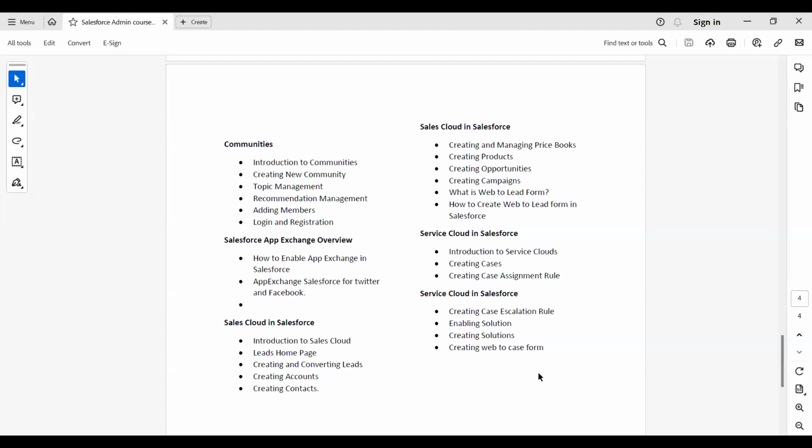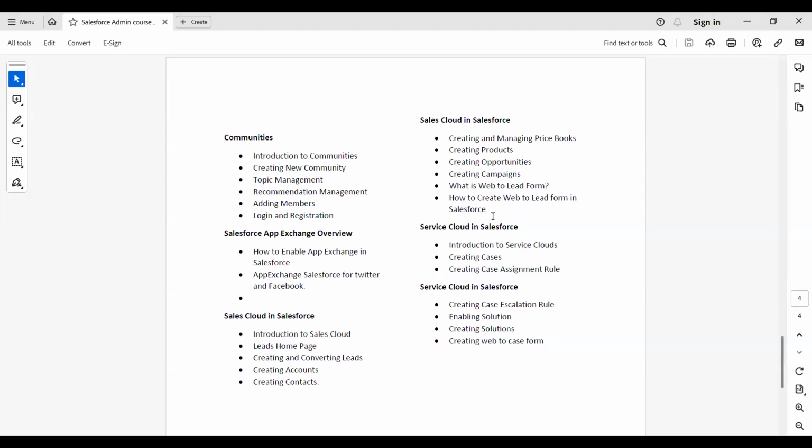Then the Service Cloud. Up to here, everything is with Sales Cloud, right? And followed with, we deal with some of the Service Cloud here. Introduction to Service Cloud, then creating cases, case assignment rule, right? Case escalation rule. So then we have something called creating web-to-case form, right? Got it. So then creating solutions, right? Then knowledge setup, all those things like setting up your email, all those things we are going to discuss in Service Cloud, right?